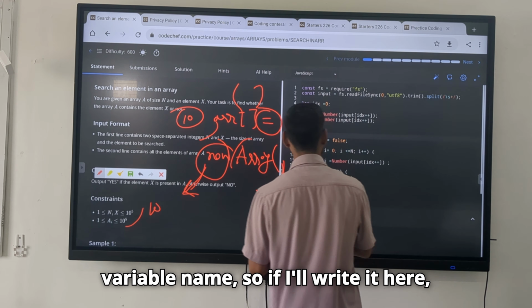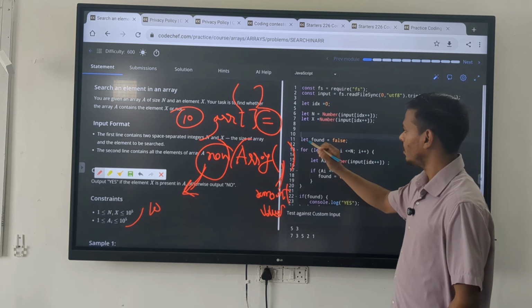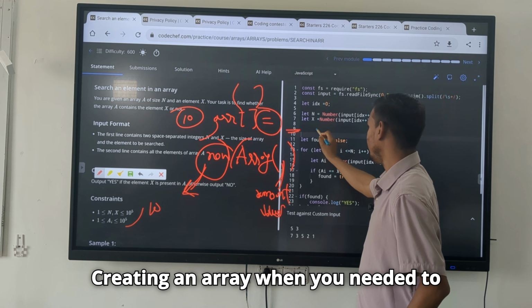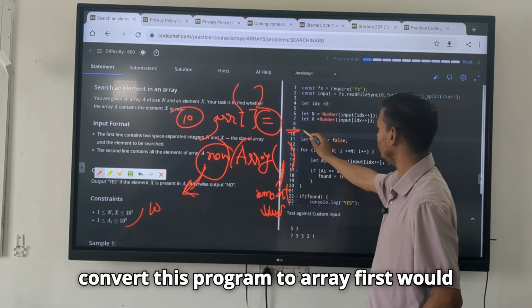So if I write it here, the first line of change would be creating an array. When you needed to convert this program to array, first would be create an array of the amount you need.